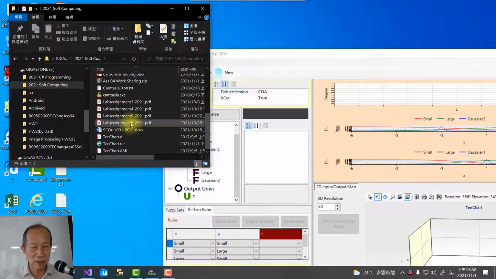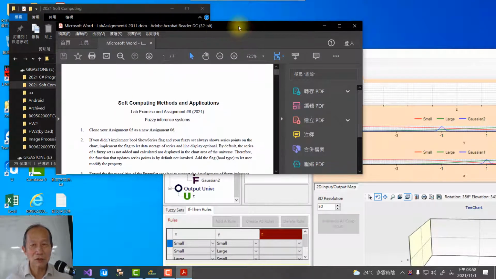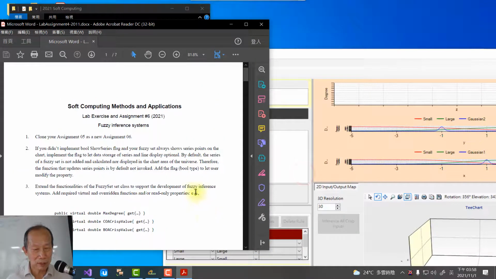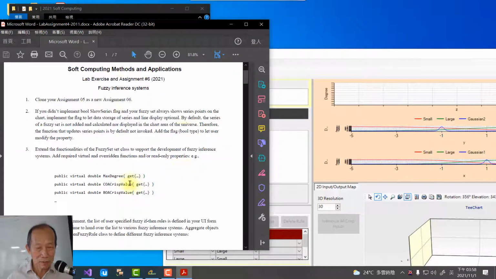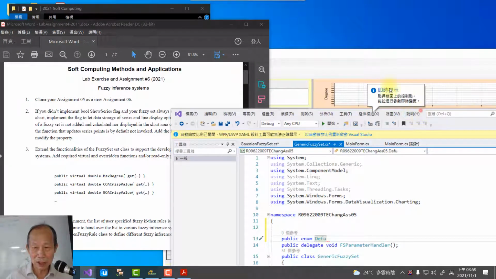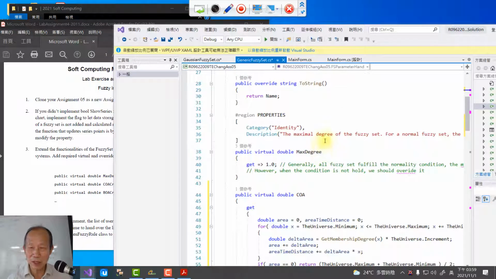Assignment 6, right? In the instruction, what kind of class name do I suggest? Okay, maximum value, COA CRISPR value. Fine. In order not to let you get confused, I changed it a little bit. Let me comment it out. So back to our generic file set.